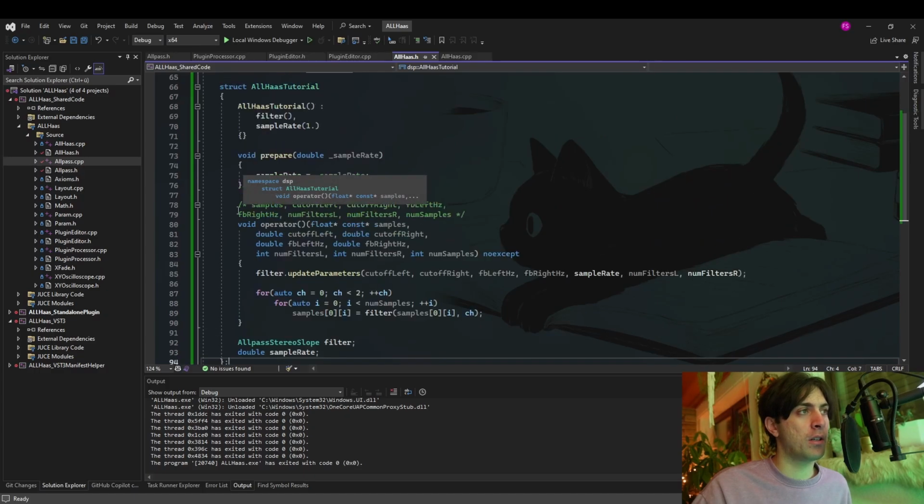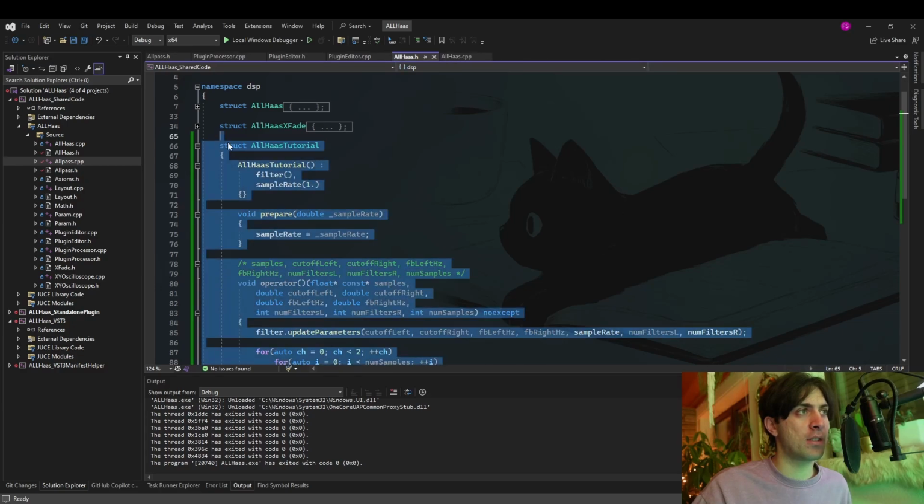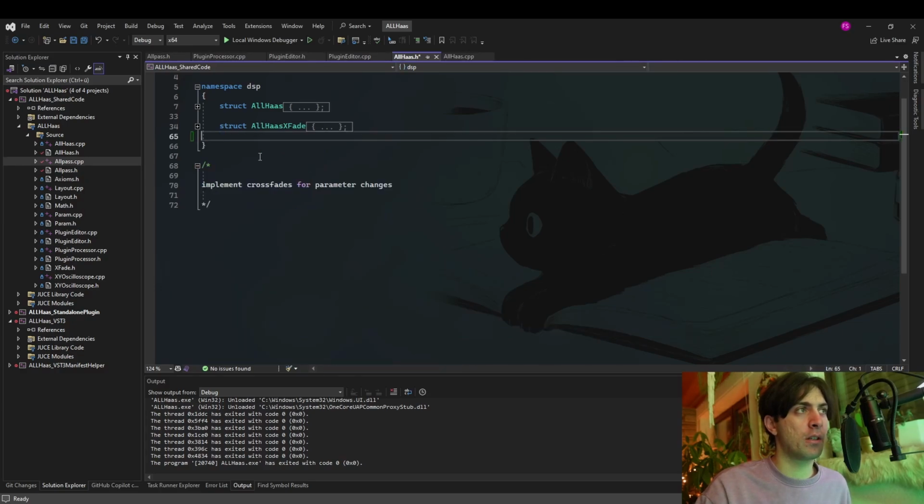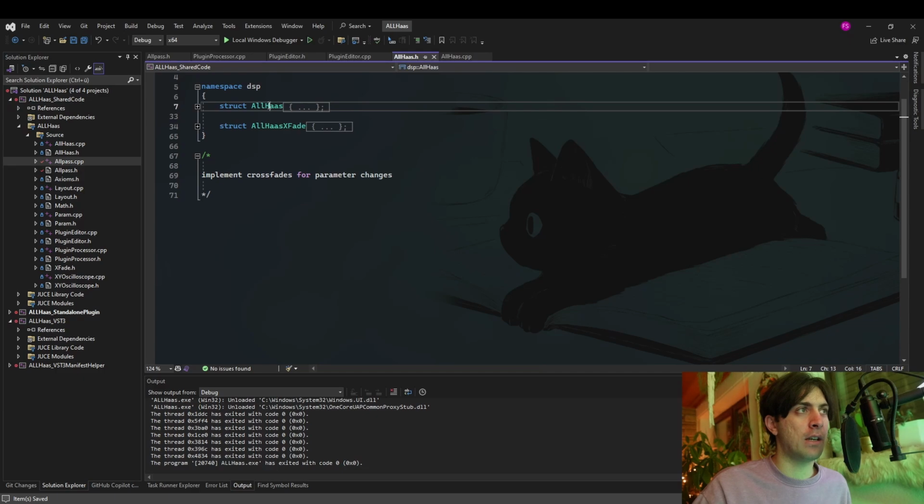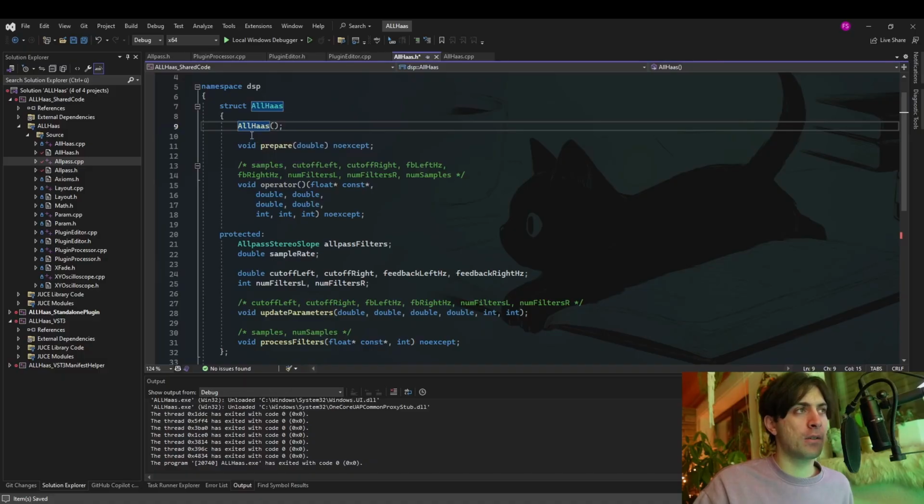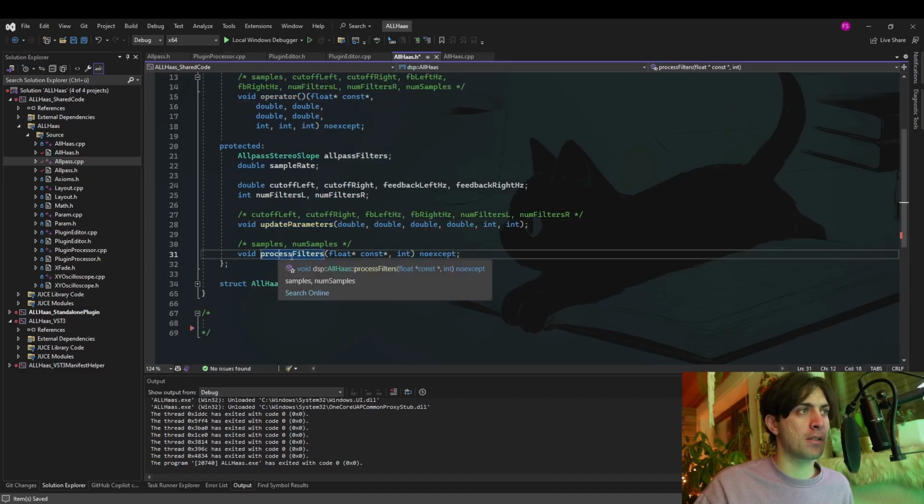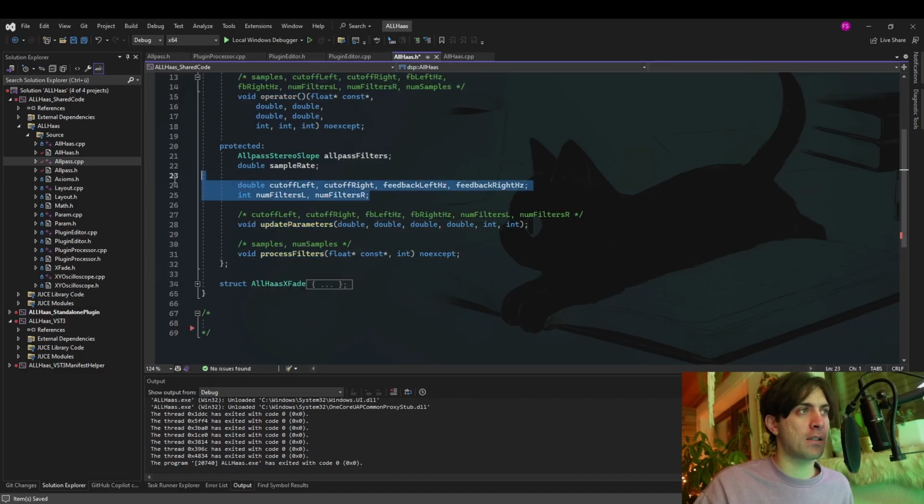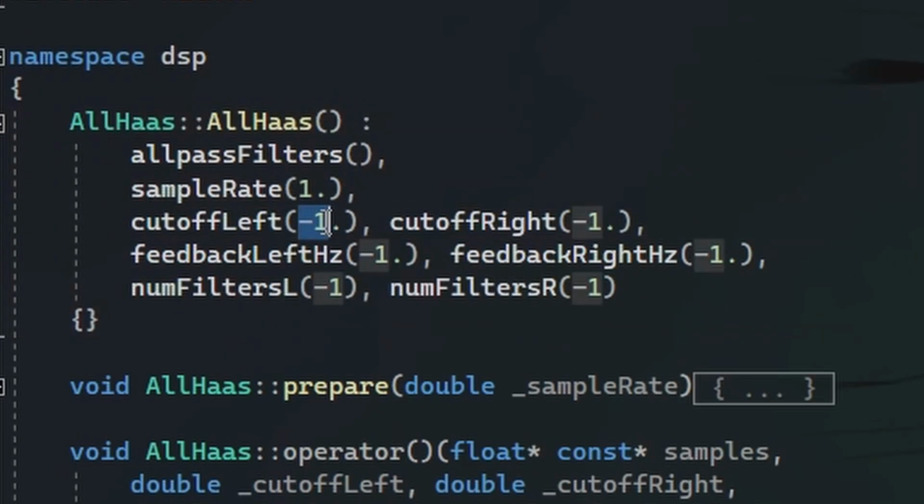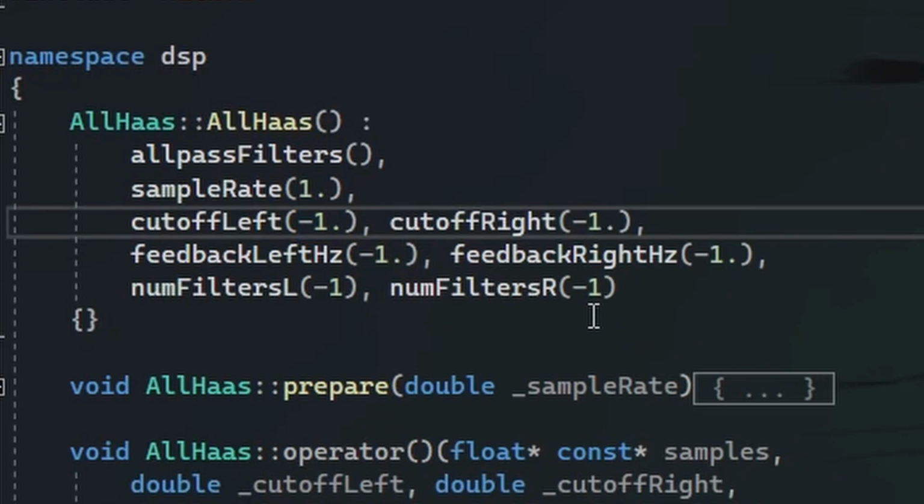Okay, now that we got this out of the way, let's just remove the ALLHaas tutorial struct again and look at the ALLHaas struct, because that's basically the same thing but just written slightly differently. So here we have what I did. I also wrote a prepare method, a processing method, update parameters and process filters, and also gave the class a bunch of values for the parameters. I made sure that the default values of the parameters don't make a lot of sense, so that they are updated immediately on the first time ProcessBlock is called.